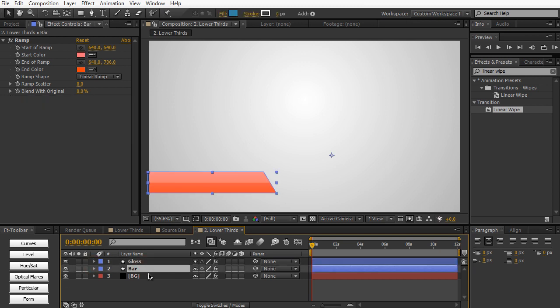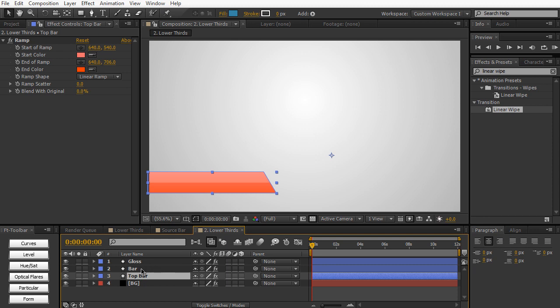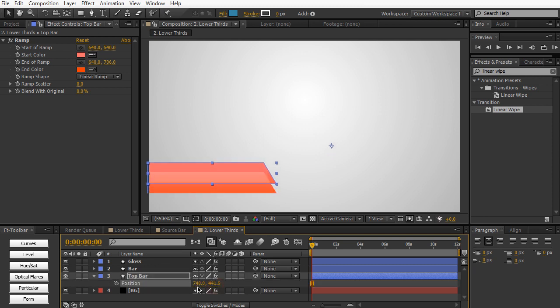I'm going to duplicate the bottom bar one more time, and this is going to be called the top bar. Drag it underneath the bar layer, move it up a little bit, and just scale it down. Notice how it's scaling kind of weird because our anchor point is set right here. So we can just set the anchor point maybe to the middle.